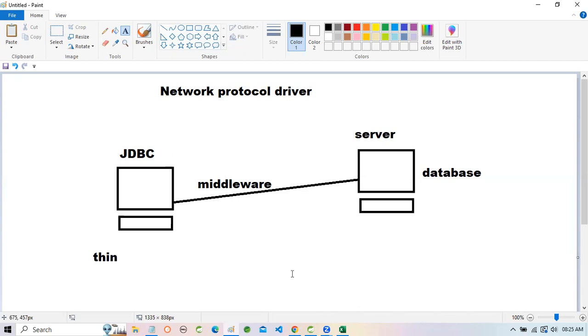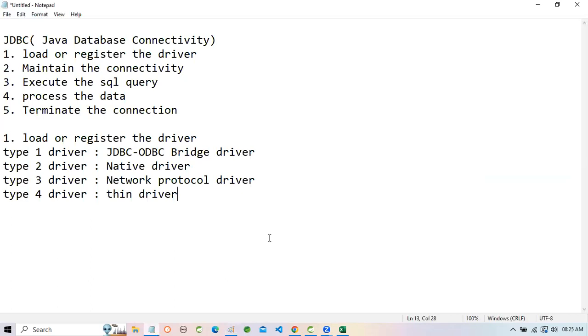Okay, so whichever driver we want to use for accessing the database, first of all we load it in memory. That is also a class. I'm using the Oracle database, so the Oracle database driver class name is oracle.jdbc.driver.